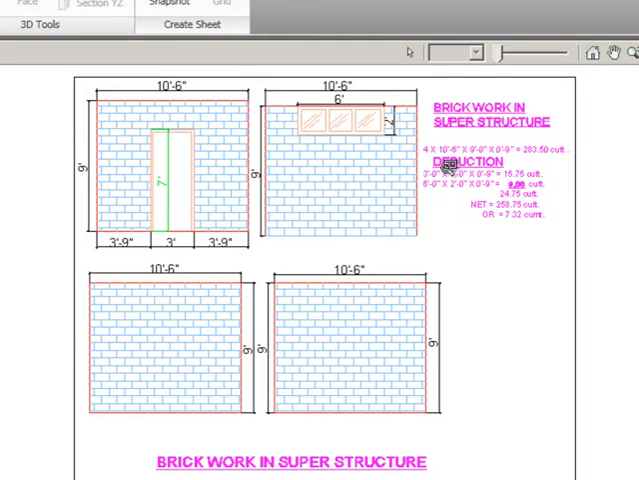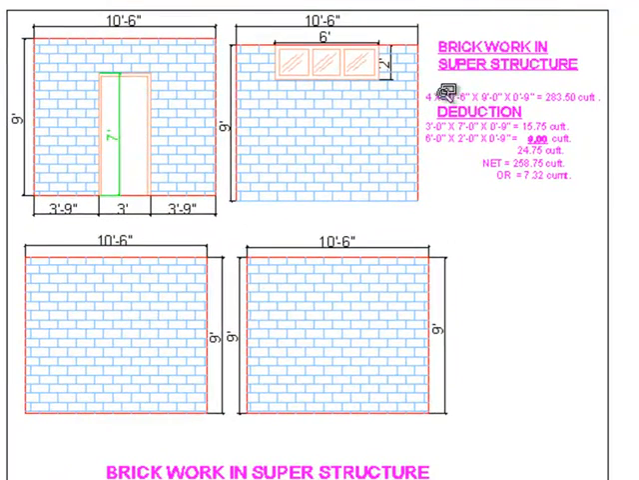Now we see the manual takeoff calculation using AutoCAD. 10 feet 6 inches is the width of the wall. 9 feet is the height. The total volume of the wall in cubic feet is 10 feet 6 inches by 9 feet by 9 inches, multiplied by 4, which is 283.50 cubic feet.